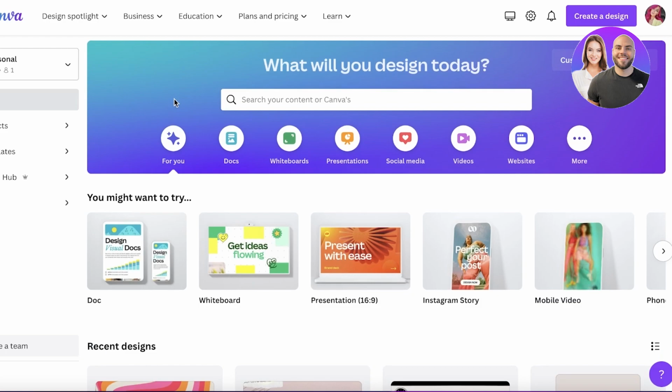Now, we're going to be doing this absolutely for free. You don't require the pro version. However, the pro version of Canva does allow you access to a lot more content and a lot more design elements. However, you still can make amazing thumbnails even on the free version.